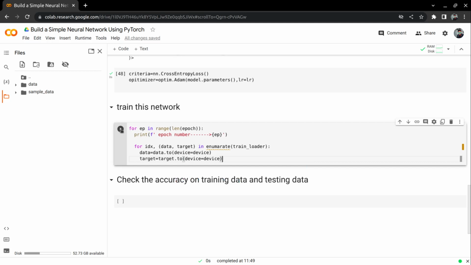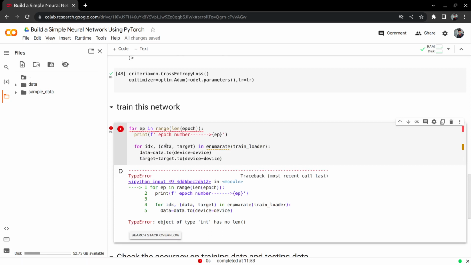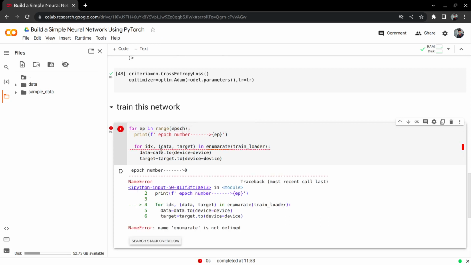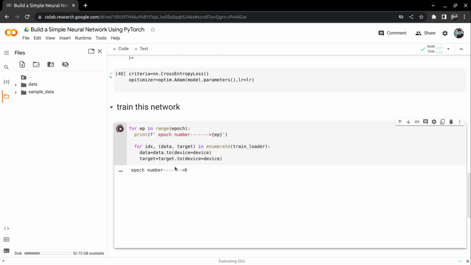Let's run it first and see how it looks. Range, for EP in range, length of the epoch, not length. Why am I using the length here? Because it's already an integer. Enumerate, I think I made a spelling mistake here, E-N-U-M-E-R-A-T-E. Yes, now you can see it's taking the data, meaning it iterates over all the data.